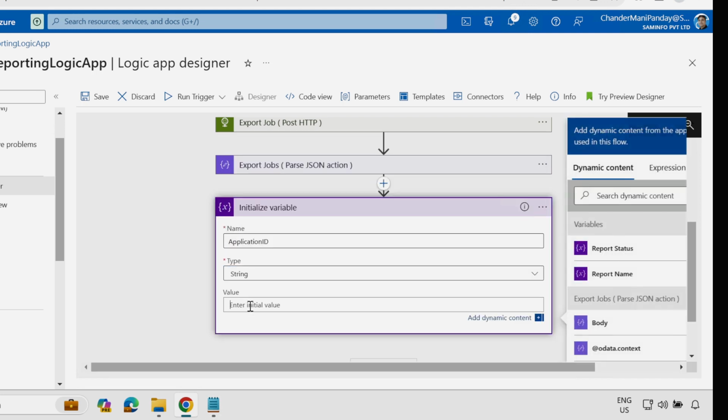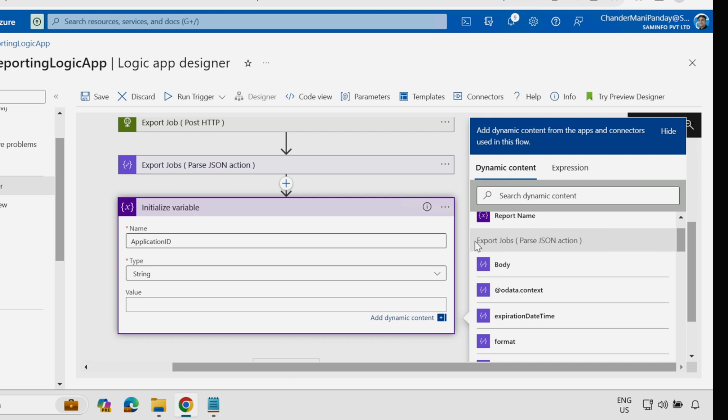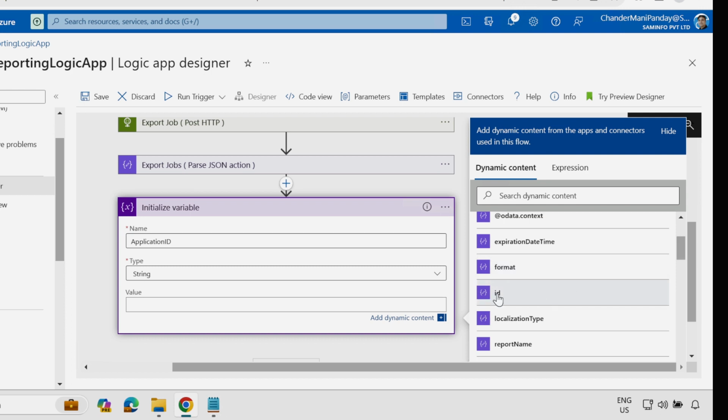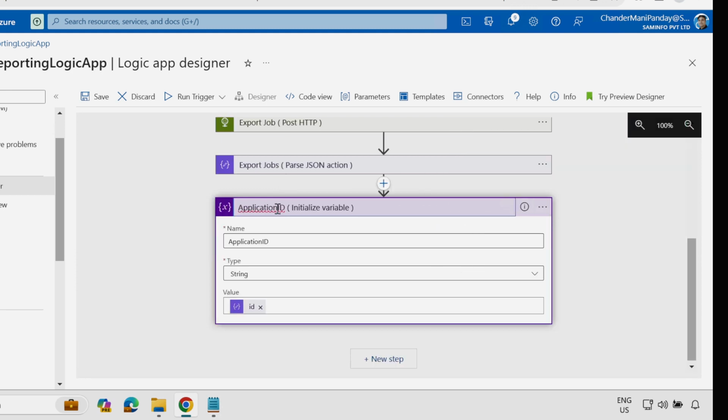And under the value we have to provide the ID which we are getting from the previous step, export job parse JSON action. So we have to search for ID from export job parse JSON action. So we have to go down, and then we have to select the ID. Now we have to rename this action. So I am going to rename it application ID, which is an initialized variable, and then click on save.